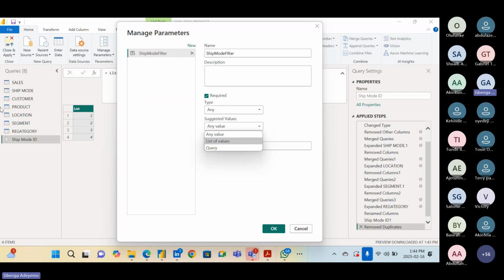Because I'm assuming that I don't have the ship mode table, and I want to use the ship mode ID column to create my parameter. So the good thing here is that with the other method that I used at first, I had to come by myself and type in the IDs one by one. If there's a new ID being introduced, I have to come back every time and update it by typing in that new ID, that is, the new ship mode that's been introduced to the data.